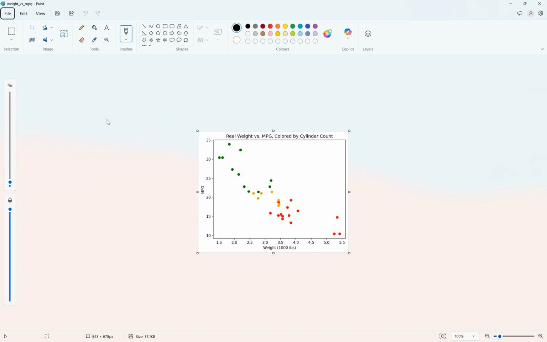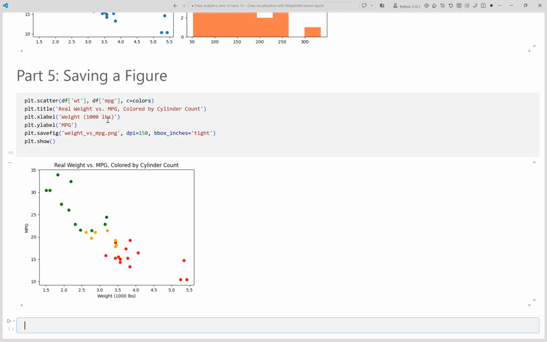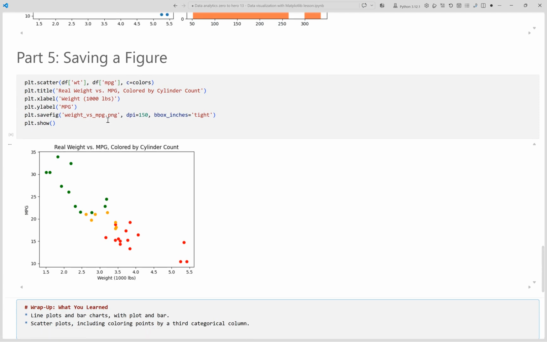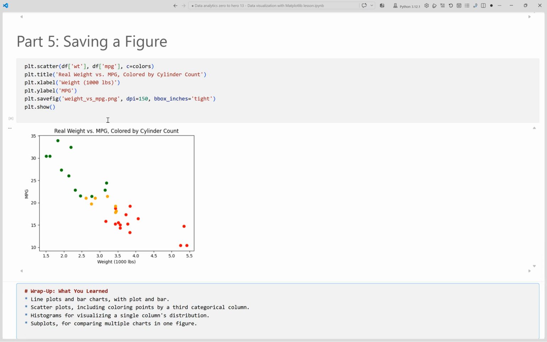We covered a lot, so let's recap. Wrap up what you learned. Line plots and bar charts, with plot and bar. Scatter plots, including coloring points by a third categorical column. Histograms for visualizing a single column's distribution. Subplots, for comparing multiple charts in one figure. Saving a chart to a real image file with savefig. All of it built on the real MTCARS dataset.